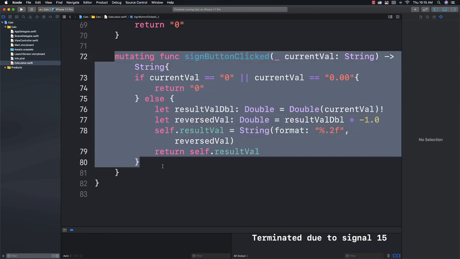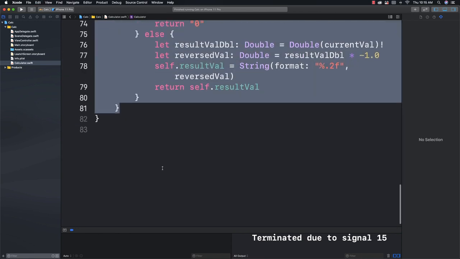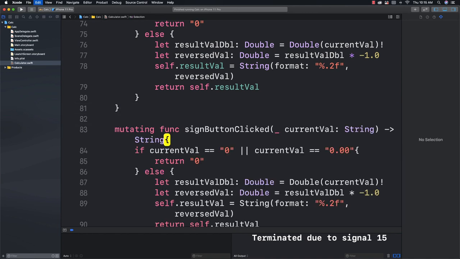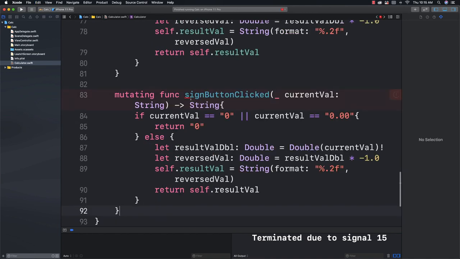And the final thing I need to do is handle if the percent button was clicked, and then we're done. So to do that, I'm going to select all this and just copy it, because a lot of this is the same. I'm going to change this to percent button clicked, and current value's fine. I'm going to also verify if there's zero zeros inside of there. I'm going to return a zero inside of there if that's true, because it doesn't make sense to turn a zero into a percent.